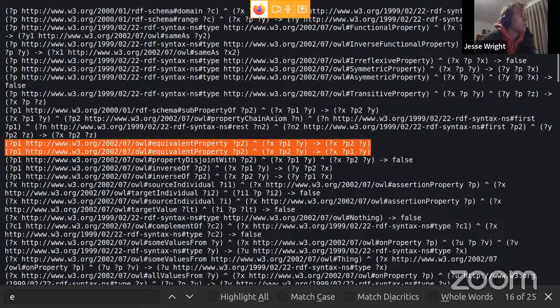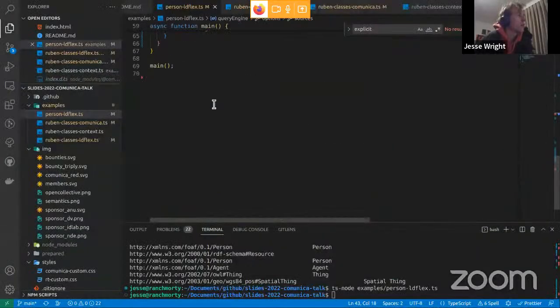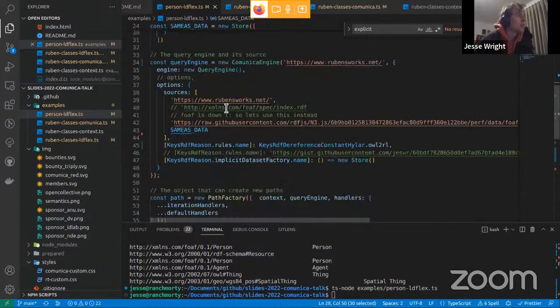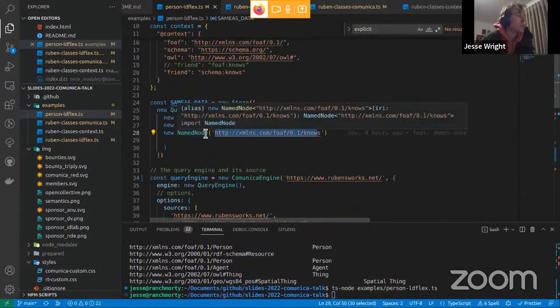And what these equivalent property rules are saying is if property 1 is equivalent to property 2, then anything I say about property 1, I should also say with property 2, and vice versa. So we can make use of that rule and say that schema.org knows is an equivalent property to FOAF knows and add that data to our query.